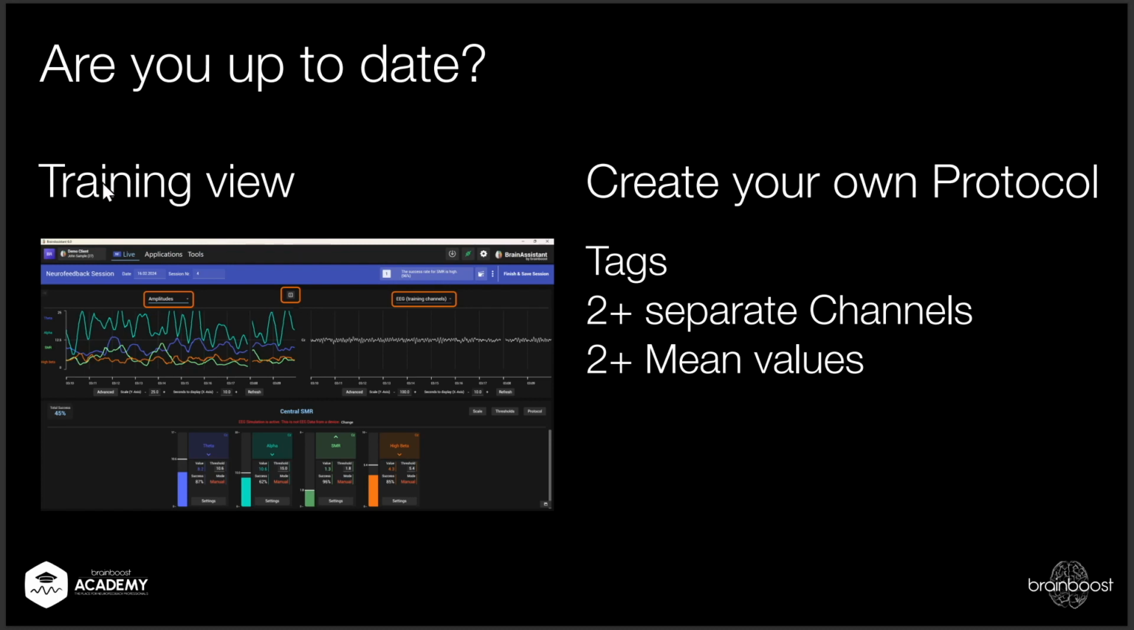This way you can have your own training view, advanced training view, where you can see the raw EEG and where you can also see some amplitudes. I'm not sure if you're using BioTrace, then it will not be possible. Hello, one more joined the webinar. So make sure your BrainAssistant is up to date so you can have that training view.